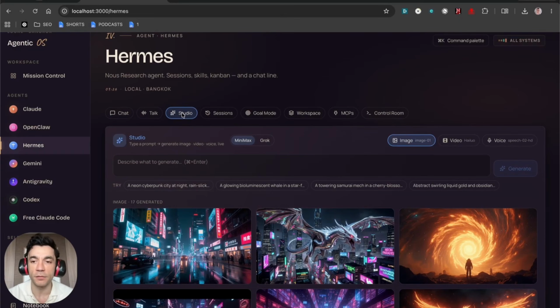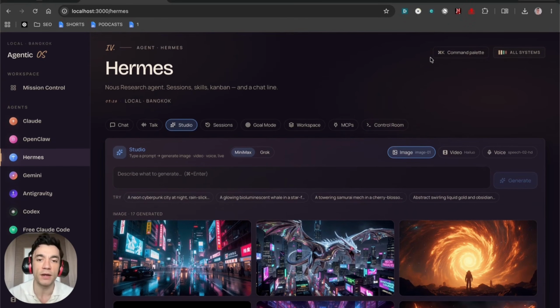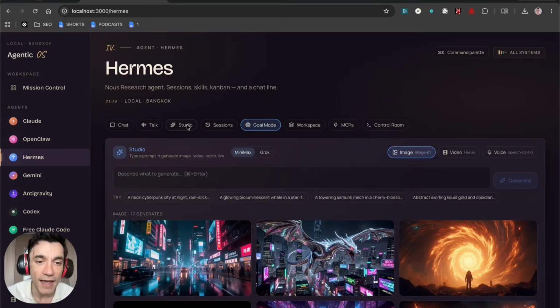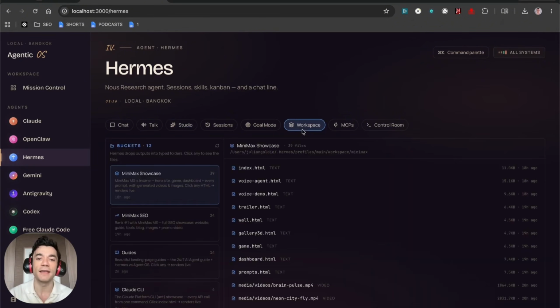For example, Minimax M3 comes out, probably the most autonomous agentic model that's ever been released. It can run for 24 hours on its own. So what do we build in? We build in a goals mode into our agent operating system. We plug in a goal and then it can go off for 12 hours, 24 hours. I can go to sleep, come back, and it's getting work done. Plus it's all saved inside my workspace.